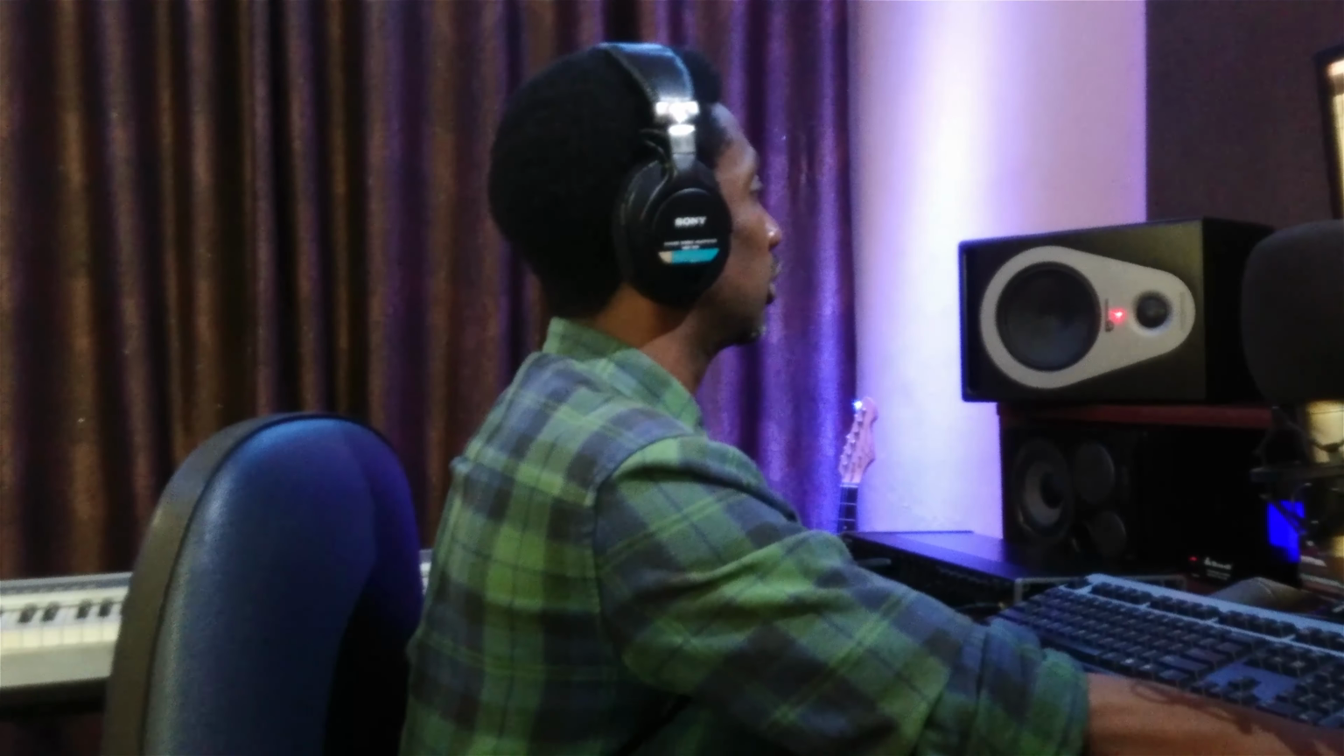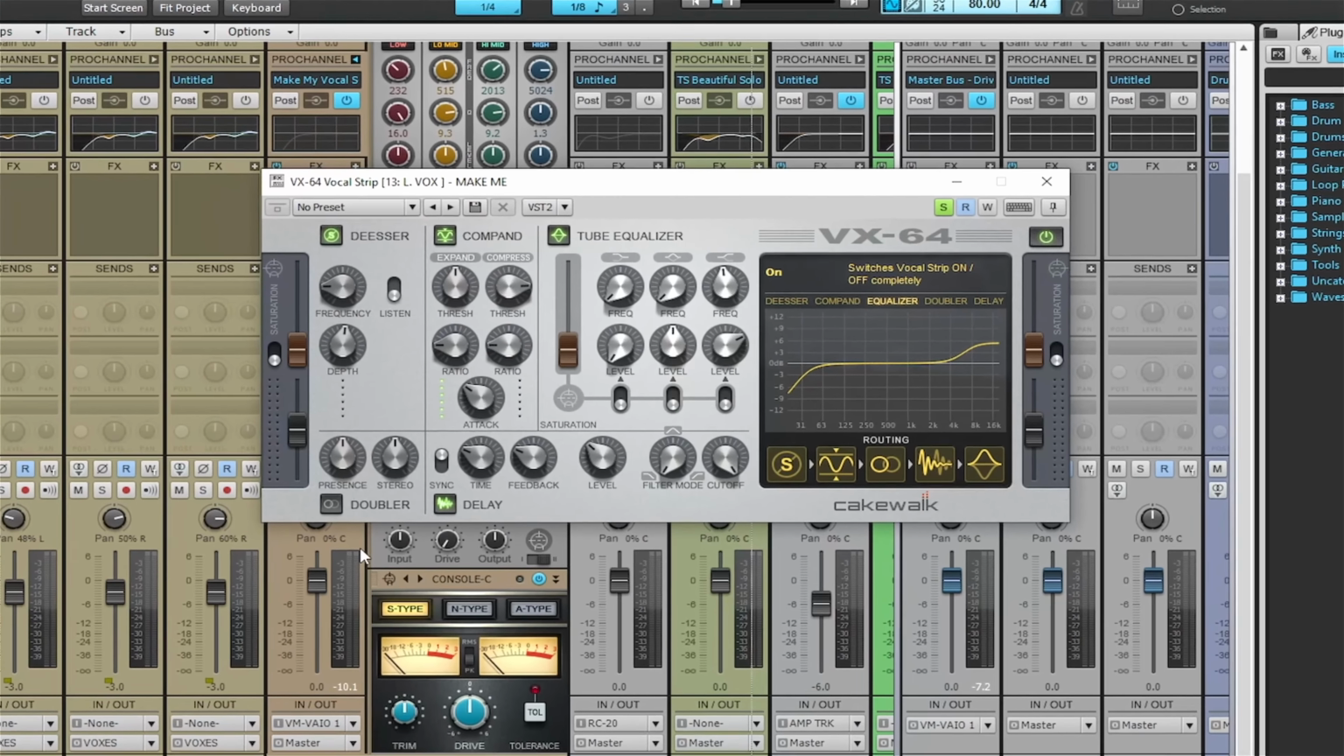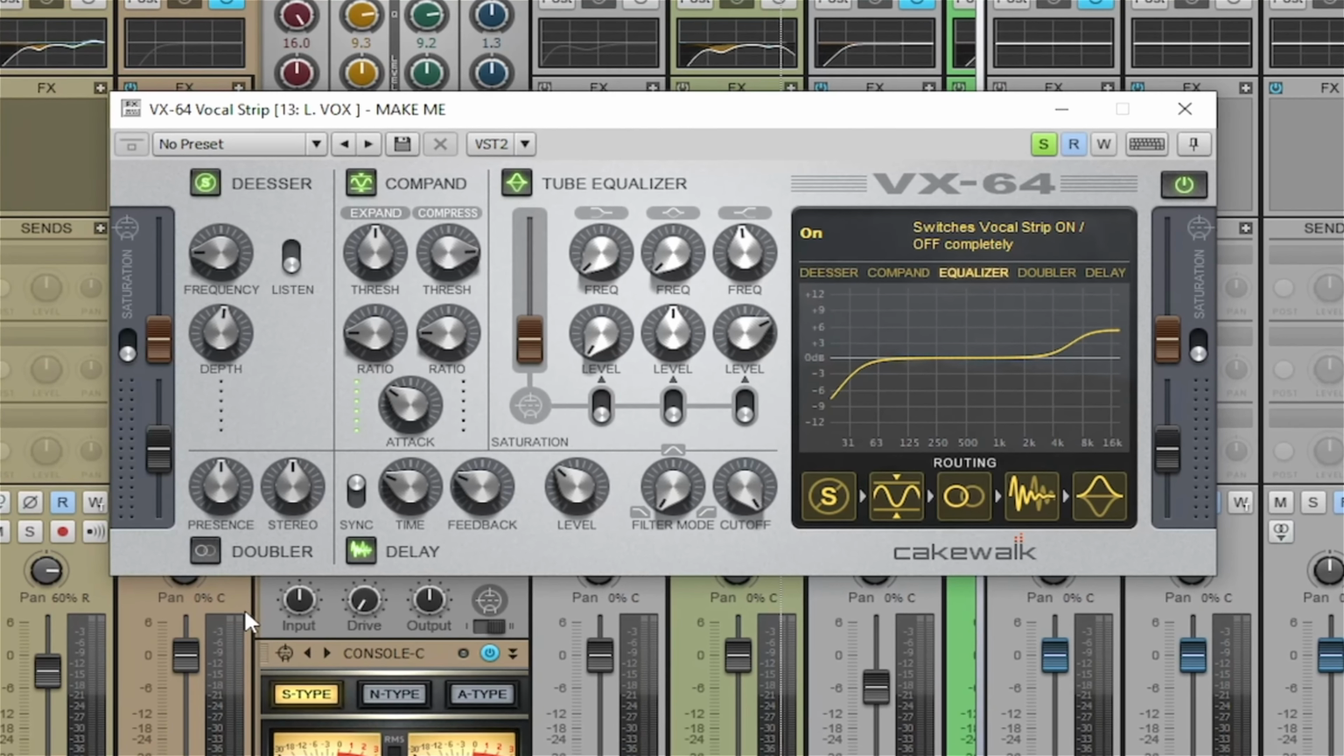The next thing I'm going to show you now is VX-64 Vocal Strip by Cakewalk by BandLab. I love this plugin so much. I use it daily in my entire mix. More of the reason why I love this one is, let me just open it up. You find saturation on the input and saturation on the output. It has a deesser, it has a doubler, it has a compressor. The compressor is a combination of expander and compressor.